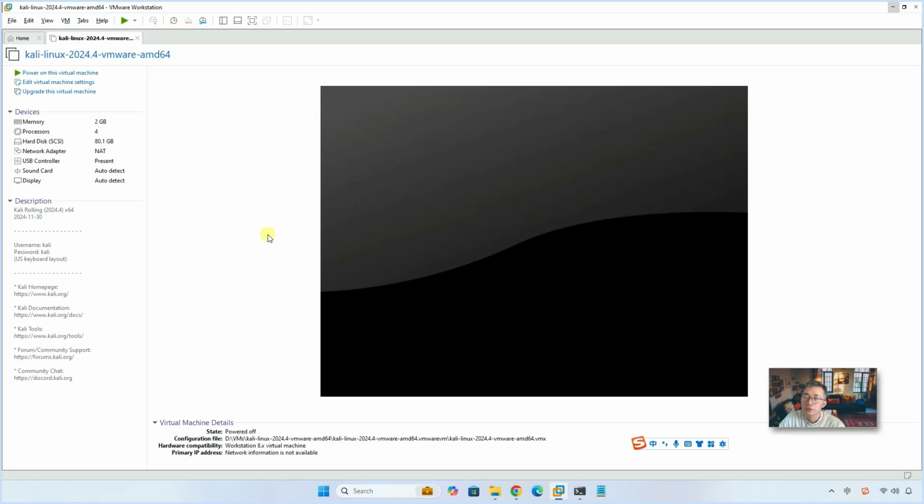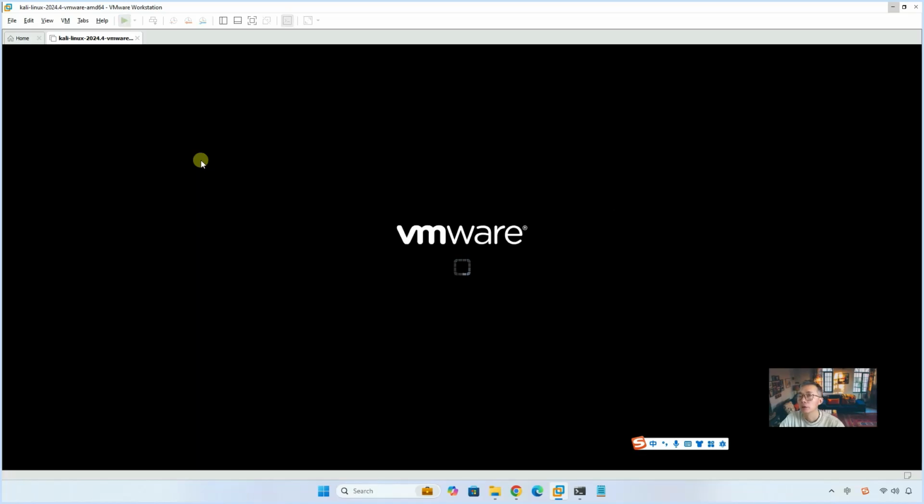You don't have to change anything. The memory, processor, hard disk, and network adapter have all been set up. The username and password are also shown in this VM's description. Let's launch it to see how it looks.